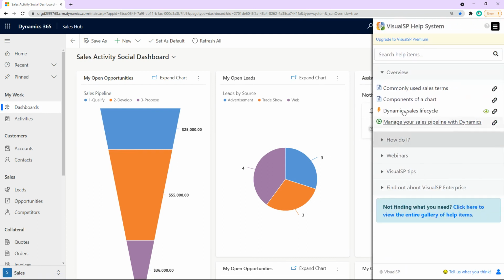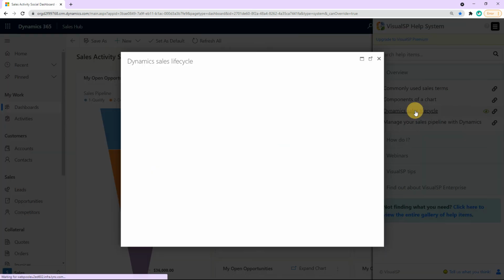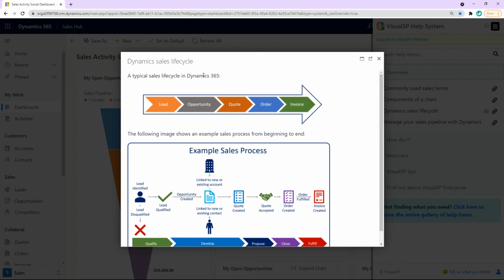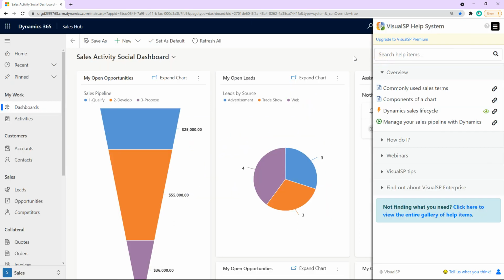Click on this here now. Now it's talking about commonly used sales terms, components of a chart, and the Dynamics sales lifecycle. Let me click on that, giving me a typical Dynamics sales lifecycle. So that's what VisualSP for Dynamics 365 is all about. It gives you contextual help and training information wherever you are within Dynamics 365 sales.